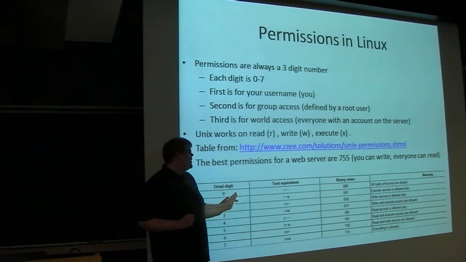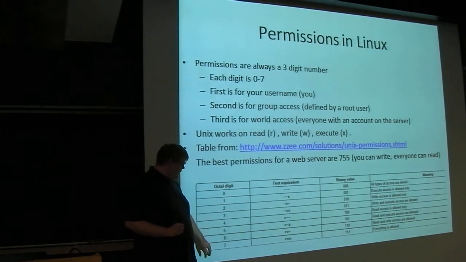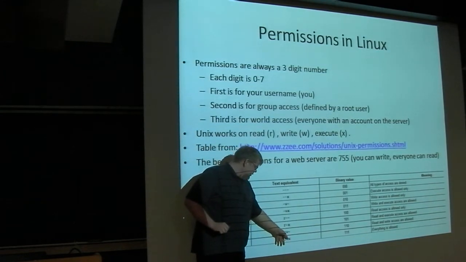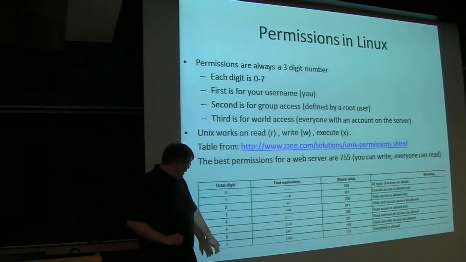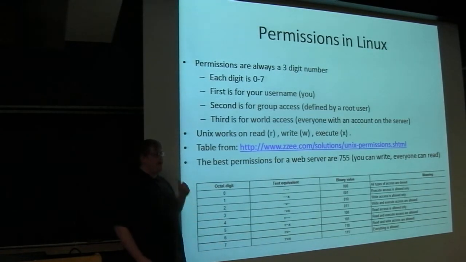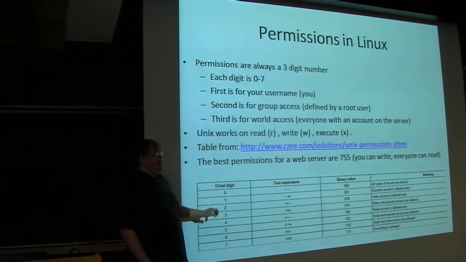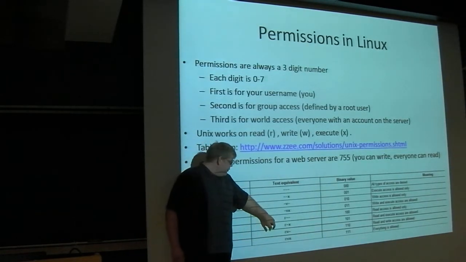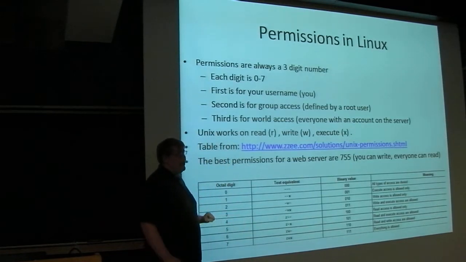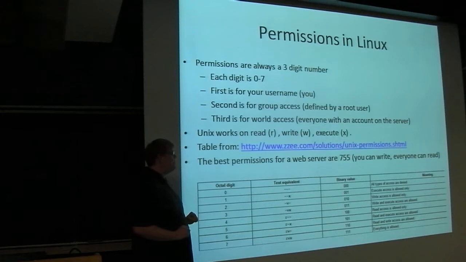But basically, for each permission value, if you use 7, that means that everyone can read, write, and execute for whatever permission is 7. So if it's 755, that means that you can read, write, and execute on your file. That means the group can read and execute the file, and the world, or everyone on the server, can also read and execute your file.